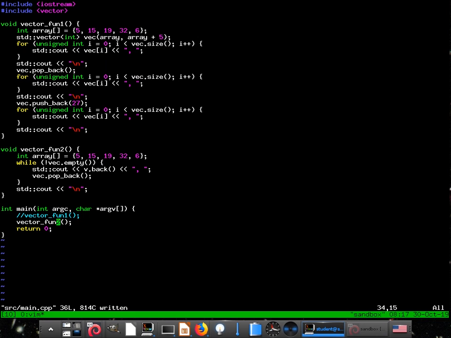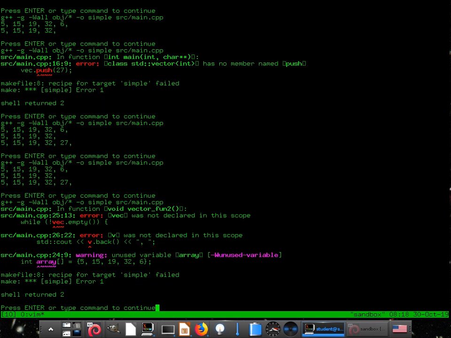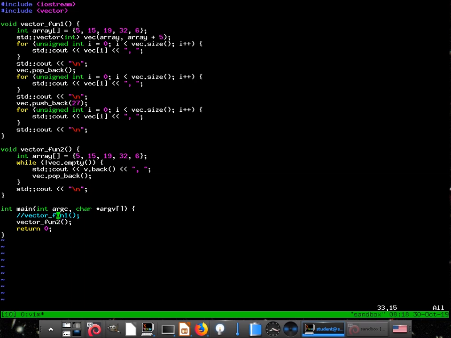In reverse order? Right, so more explicitly, what numbers is it going to print out? 6, 32, 19, 15. All right. Let's find out. Nope, it says error. Huh. Bet you didn't think that was coming.